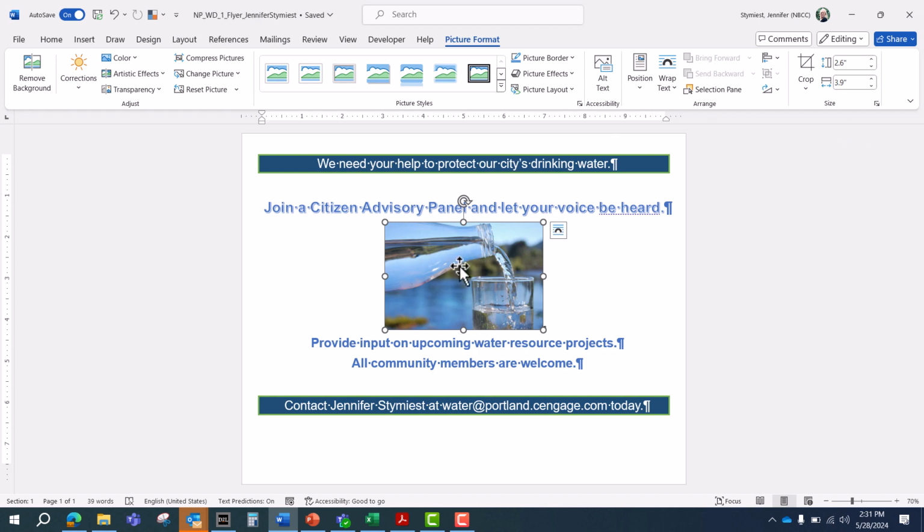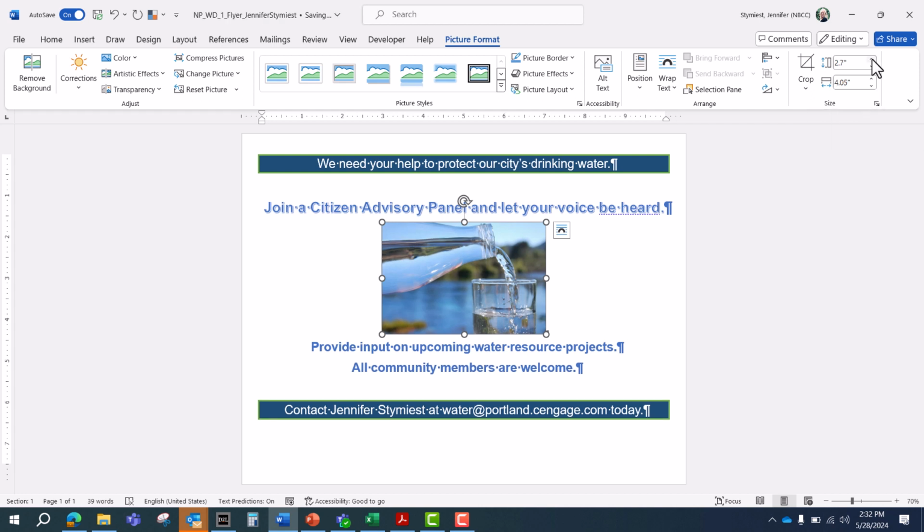Okay, so with your picture still selected, you still have your Picture Format tab activated, and in the size group on the far right, you're going to click the up arrow in the shape height. So up here, we're going to increase it to 2.7, and we are going to, let's see here.